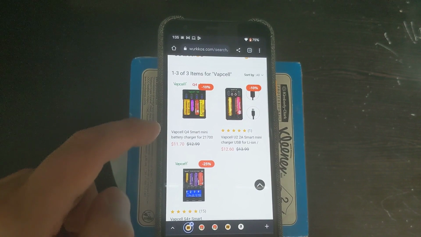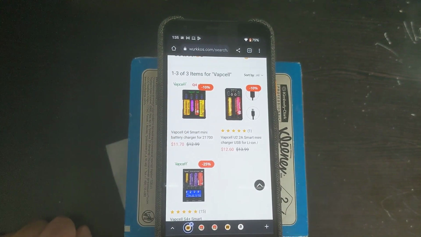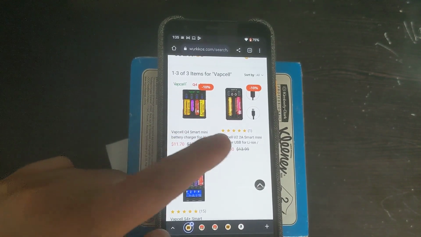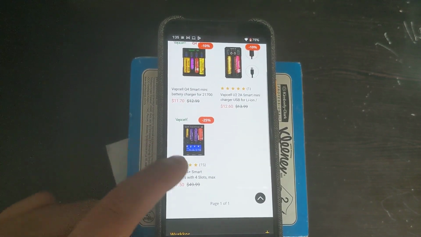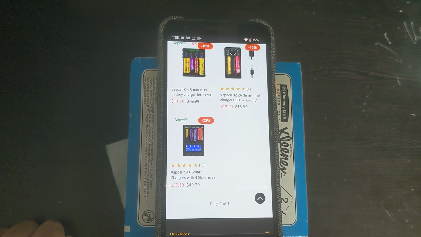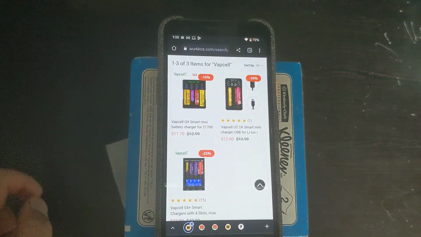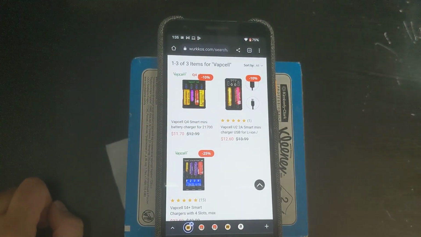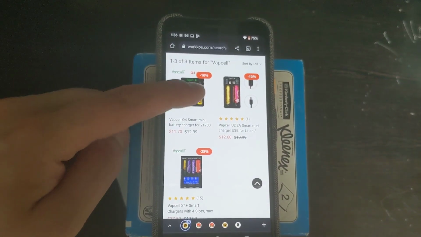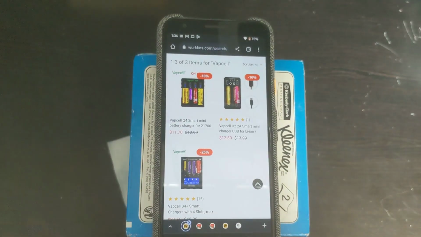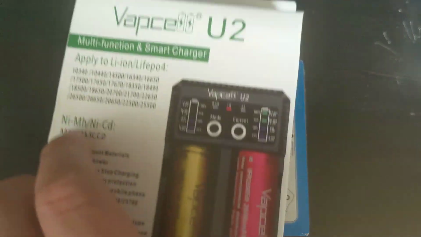But they also have a bunch of other ones. They have this 4-port charger, but it's not as smart as that one, and it doesn't hold as many types of batteries. And then this one is their higher tier one, which is a 4-port smart charger that everyone gets and everyone recommends. However, this one was more budget friendly for me, so that's why I bought it. And this one has more features than the Q2 has. The U2 has more than the Q4, so that's why I went with this U2 charger.